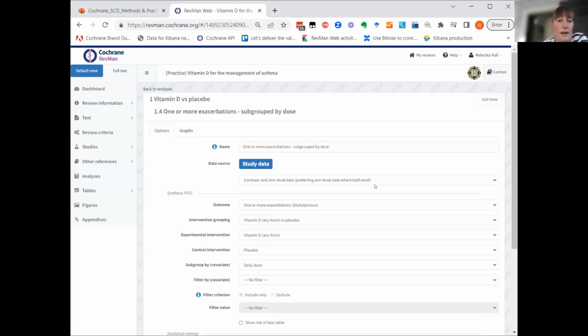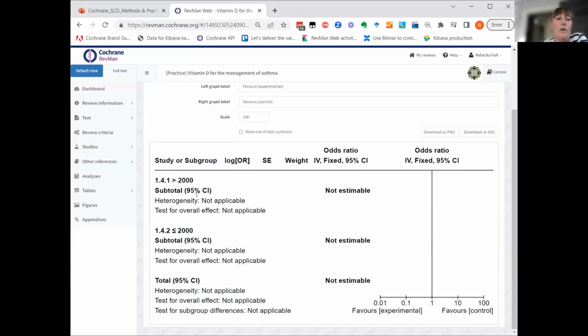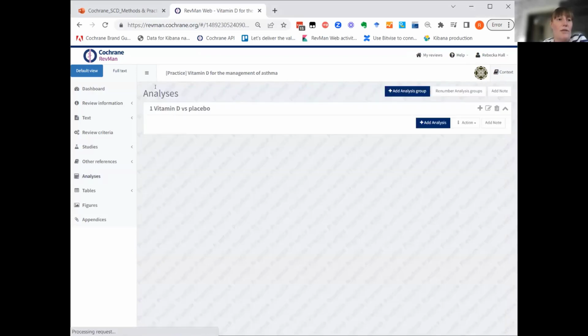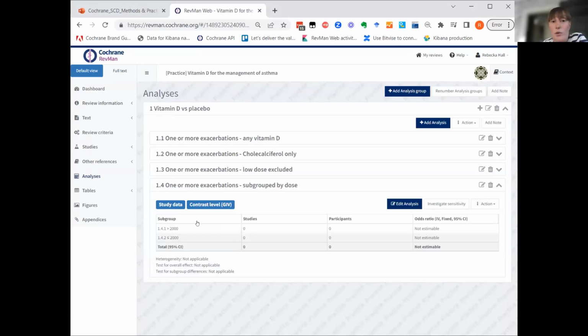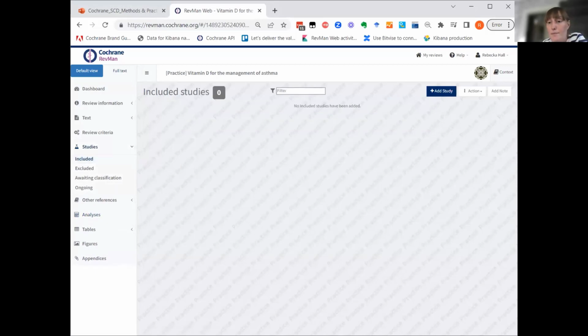For all of these, when you've set up your synthesis PICOs, you can still go to the graphs tab, but you'll see that there are no results included. But since this is subgroup, you can actually see which subgroups will exist. But for now, there's no data in the review. So none of the analyses have any data. And as you can see in the included studies, there are no studies.